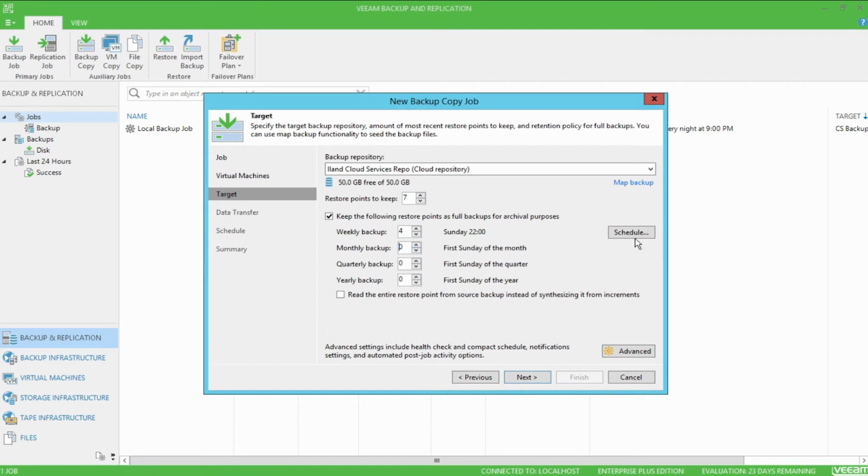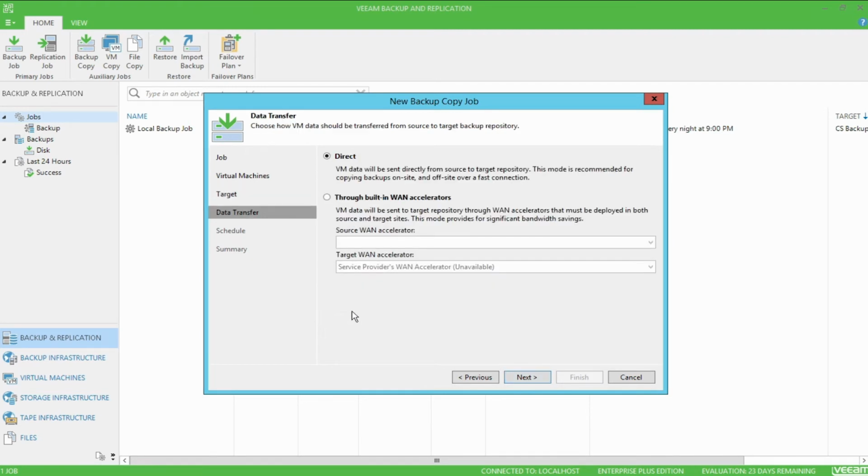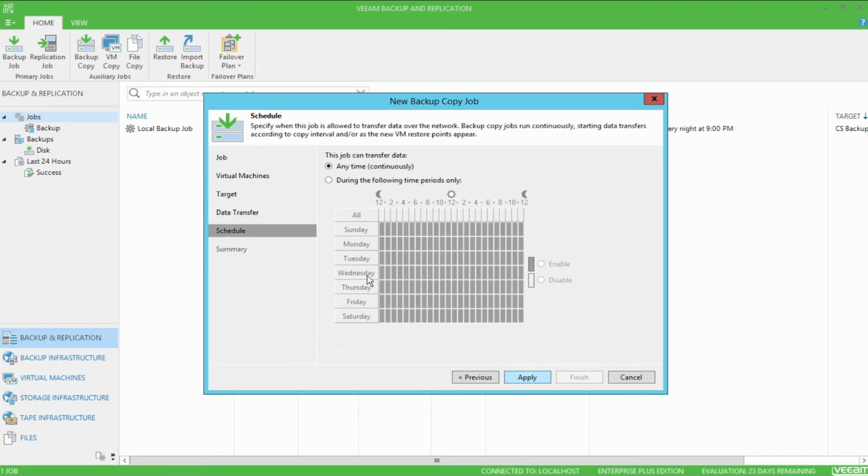We can use the schedule button to decide the day and time to make a backup. Keep in mind that each archival backup is saved as a full VBK file and can take up a large amount of space. So I'm going to disable this on my job and click next. If you bought a WAN accelerator with iland, we can enable that here. Otherwise, we'll just hit next.